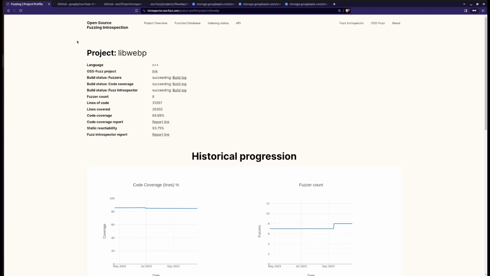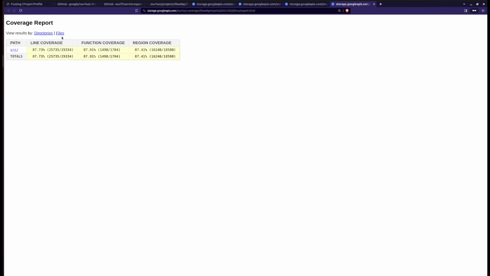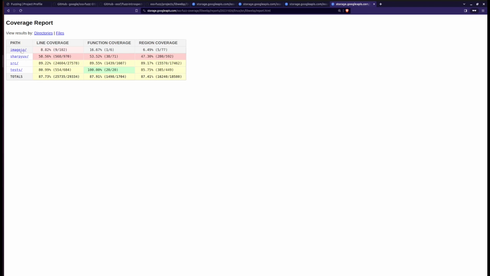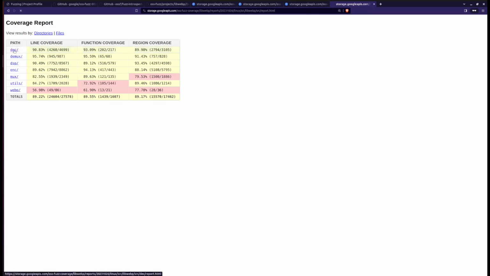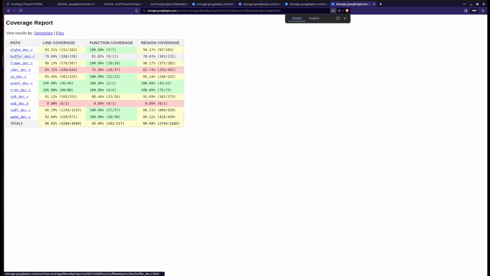So that's how you can see an overview of a given open source project very quickly, and you can very quickly identify what parts of the project are being fuzzed. And you can also very quickly identify what parts of a project are not being fuzzed, even when you just look at this sort of code coverage report.